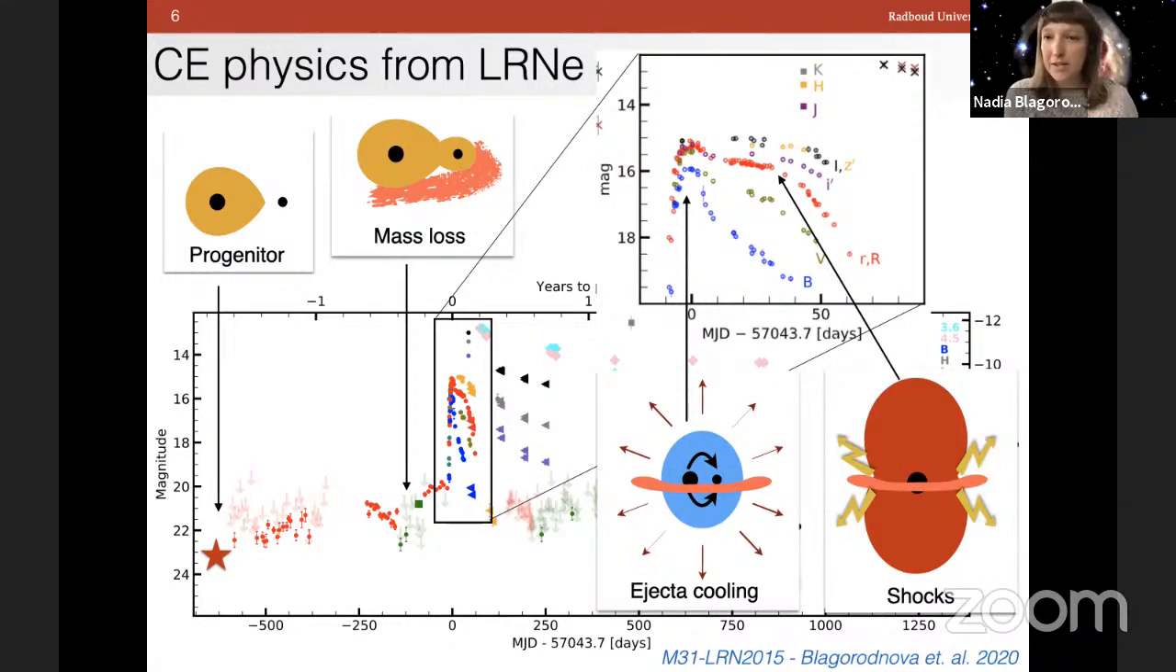Then this fast peak is related to the cooling of the ejecta that is being ejected when the secondary penetrates the envelope. And the final plateau, or the secondary red peak, is related to the shocks that this ejecta experiences when it collides with the previous mass loss disk around this binary system. So actually observing a luminous red nova from beginning to end can really tell you a lot about the physics that are happening in a binary system when this common envelope is ejected.